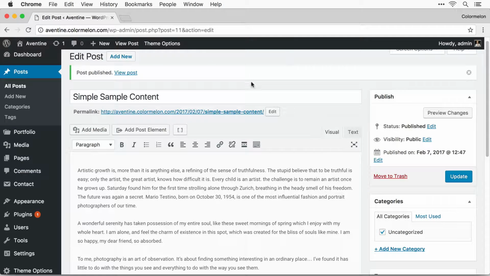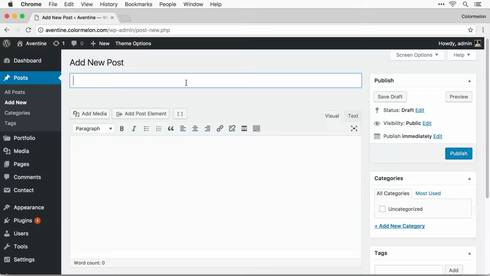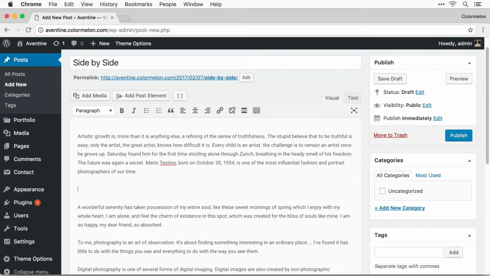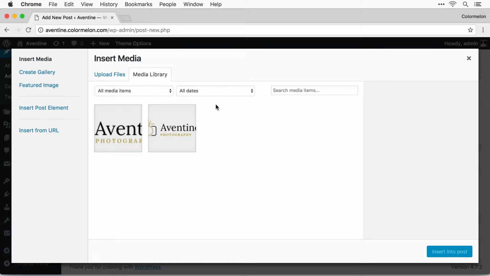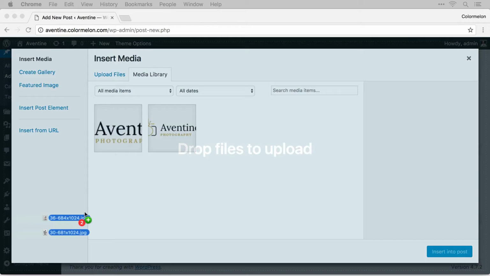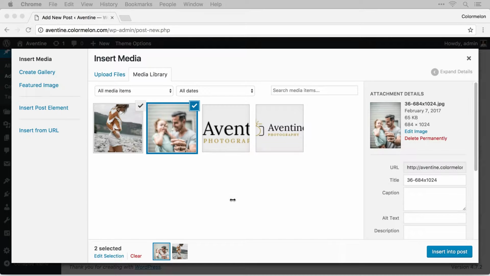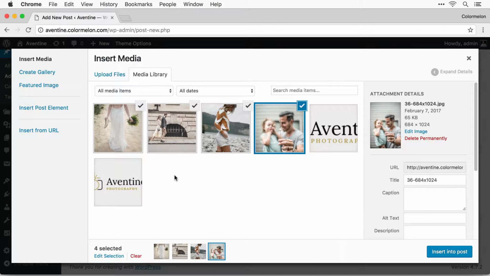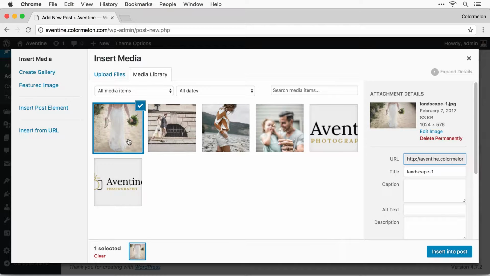Okay, so that's blog post number 1. Let's create another one. I'm going to call this Side by Side and add in some text, but I also want to add in some pictures. So let's do that here. Click on Add Media and drag in a few pictures. And I'm going to upload 2 more. But for now, I just want to insert this one image in this post.